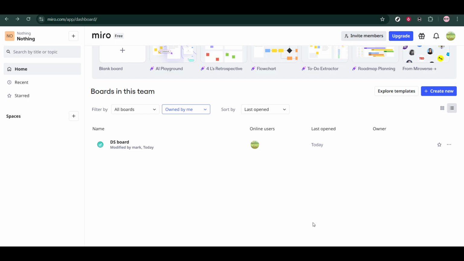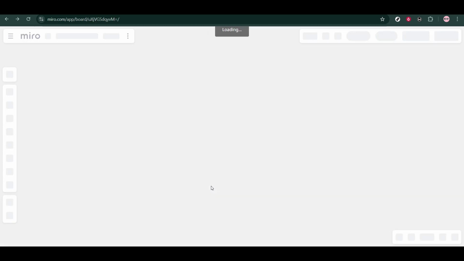From here, look toward the top right corner and choose Create New, then Select Board. Miro will open a fresh canvas for you, and it auto-saves from this point on, so you don't have to worry about losing your work. You can rename the board at any time from the title field at the top.